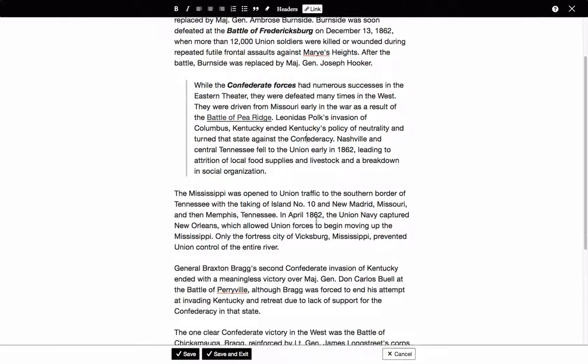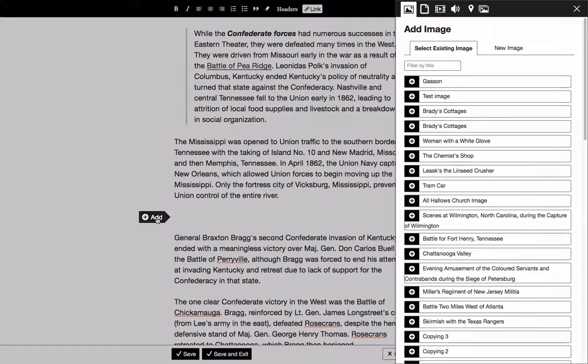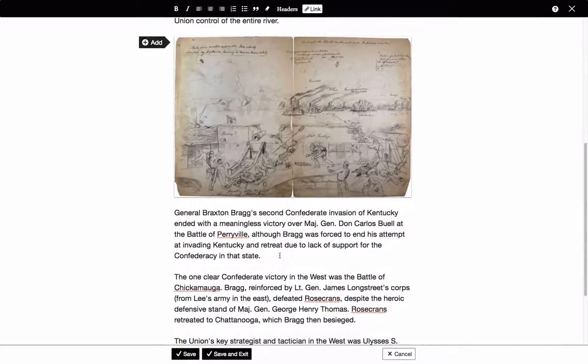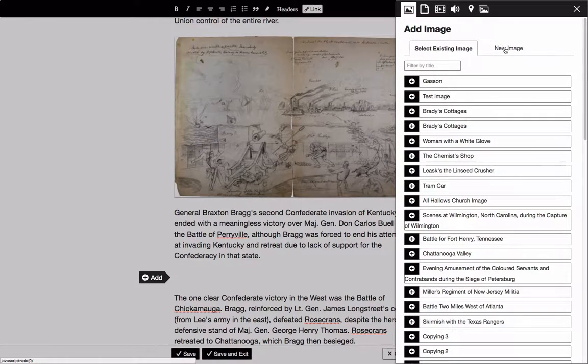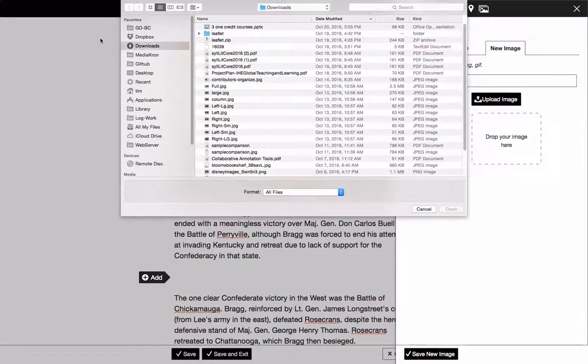To embed other Mediacron content, click Return to create a new paragraph and the Add button will appear to the right of the story. Clicking on that will open a sidebar that will allow you to embed new or existing content. For example, to add an image into a story, either select an existing image from the list or click New Image. With new images, you'll need to add a title and click Upload to upload the image from your computer.